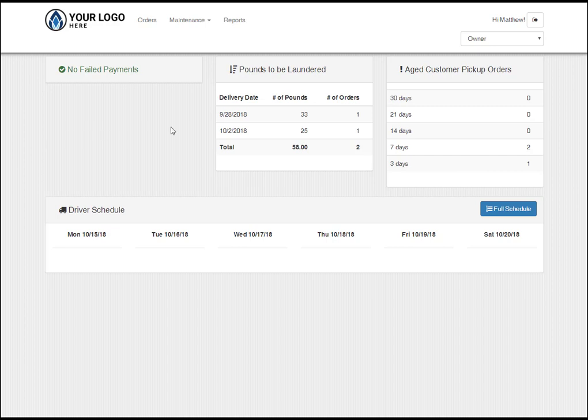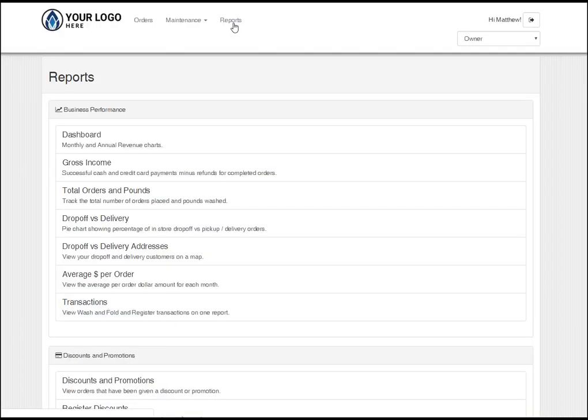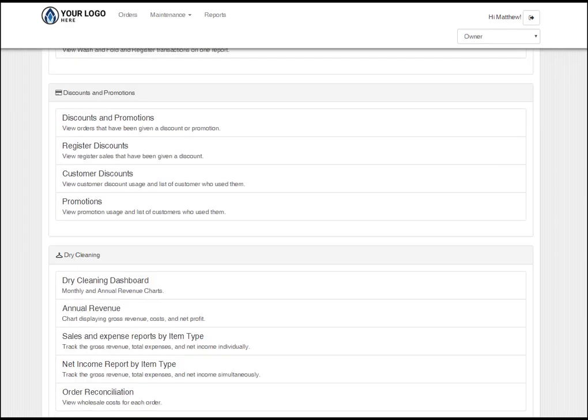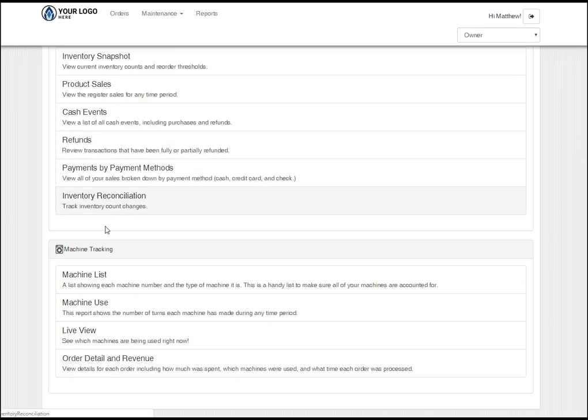All right, so we're going to go ahead and hit Owner and go ahead and hit Reports. The machine tracking reports are all the way at the bottom, so I'm going to go ahead and scroll down. And here we've got the machine tracking reports. So we've got the machine list, so you can see a list of all your machines and make sure you have them categorized correctly.